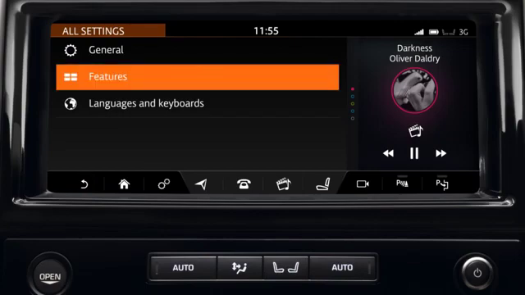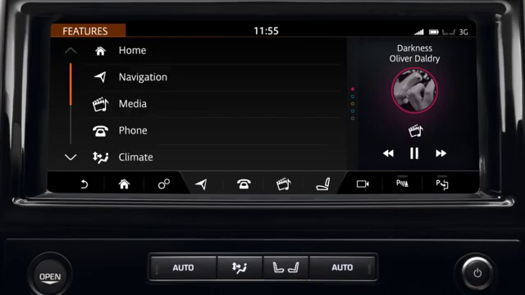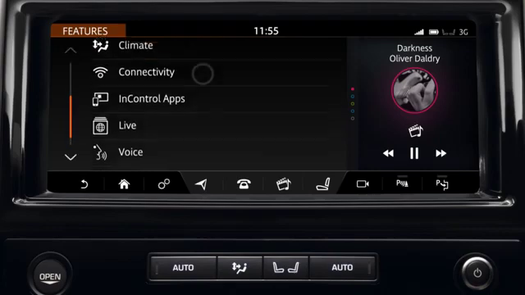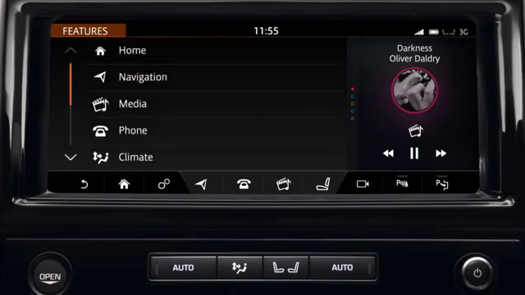Touch Features to view and adjust the vehicle's feature settings. Move up and down through the list using the scroll bar, or swipe the screen in the relevant direction. Touch the highlighted feature, for example, Climate, to select it.